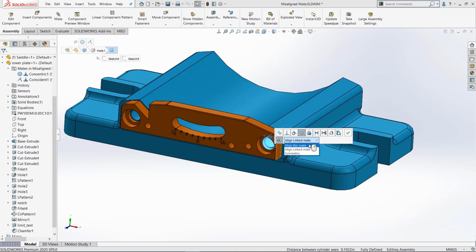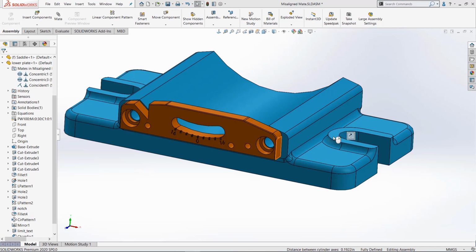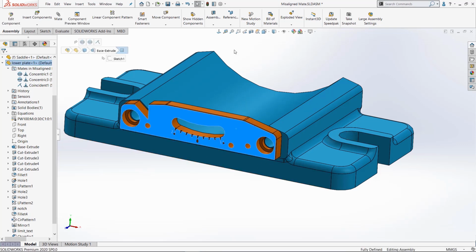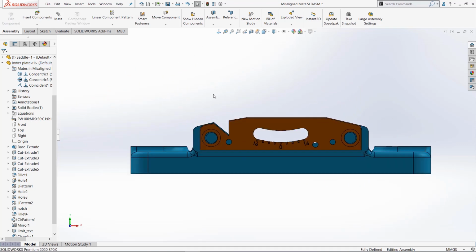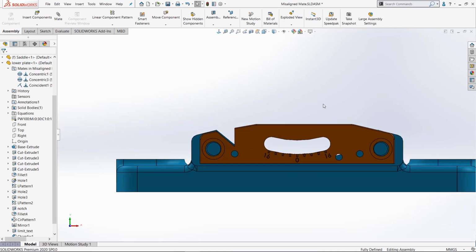Now I have some options on how to deal with this. I can align this particular mate, or I can align the other mate, or I can split the difference and make them symmetric like I'll do here. Now the key is that these misaligned concentric mates come in pairs. I'll go normal to and show what we're looking at here. This is the symmetric option, or splitting the difference between the two.